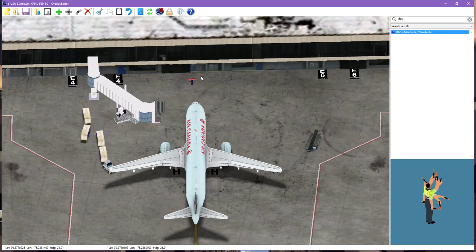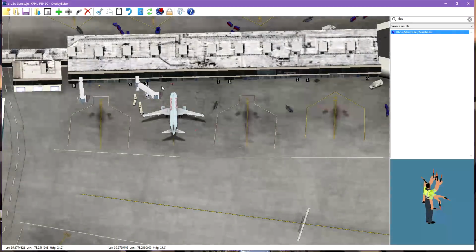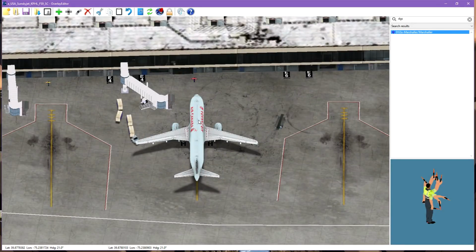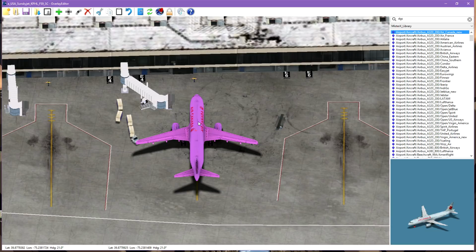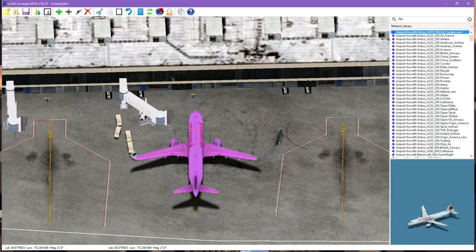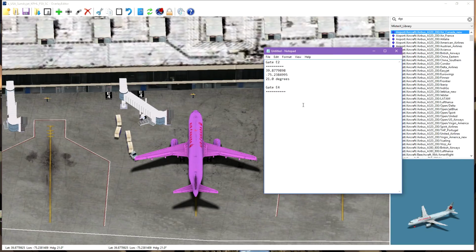So it's going to take a little bit of bump, save, load, bump, save, load until you get everything perfectly aligned. So we have 2 fully operational gates. All right, so one more time, we're going to select him, Shift-C, just to make sure we're still centered. Bring this back over here, and gate E4's spawn needs to be latitude 39.8778925, negative 75.2381409, and a heading of 2.0 degrees. And there's our 2 gates.